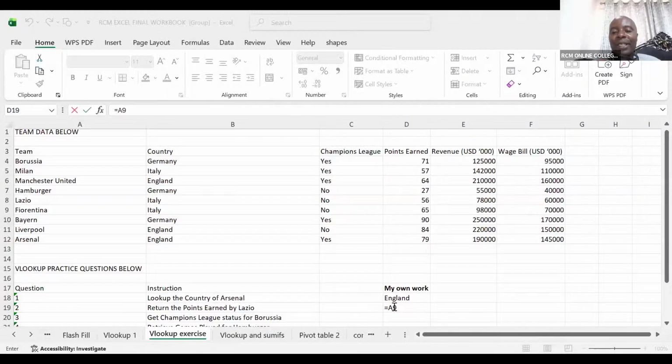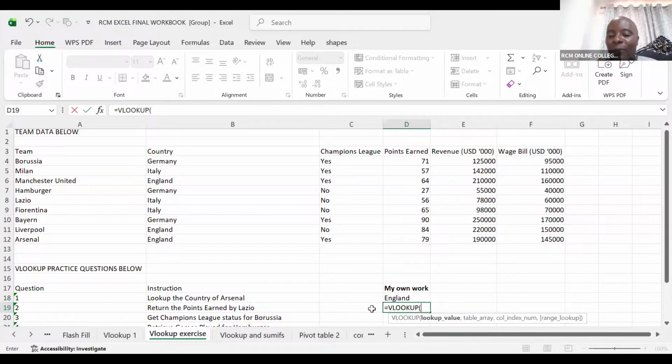Let me just do this one here. Remember, I want to search for points earned by Lazio. So this is VLOOKUP. What is the lookup value? It is Team Lazio. Because I'm picking it the way it is, I will simply type Lazio because it's on the left. So you say comma there. It becomes the lookup value. Then table array, I put the cursor there.